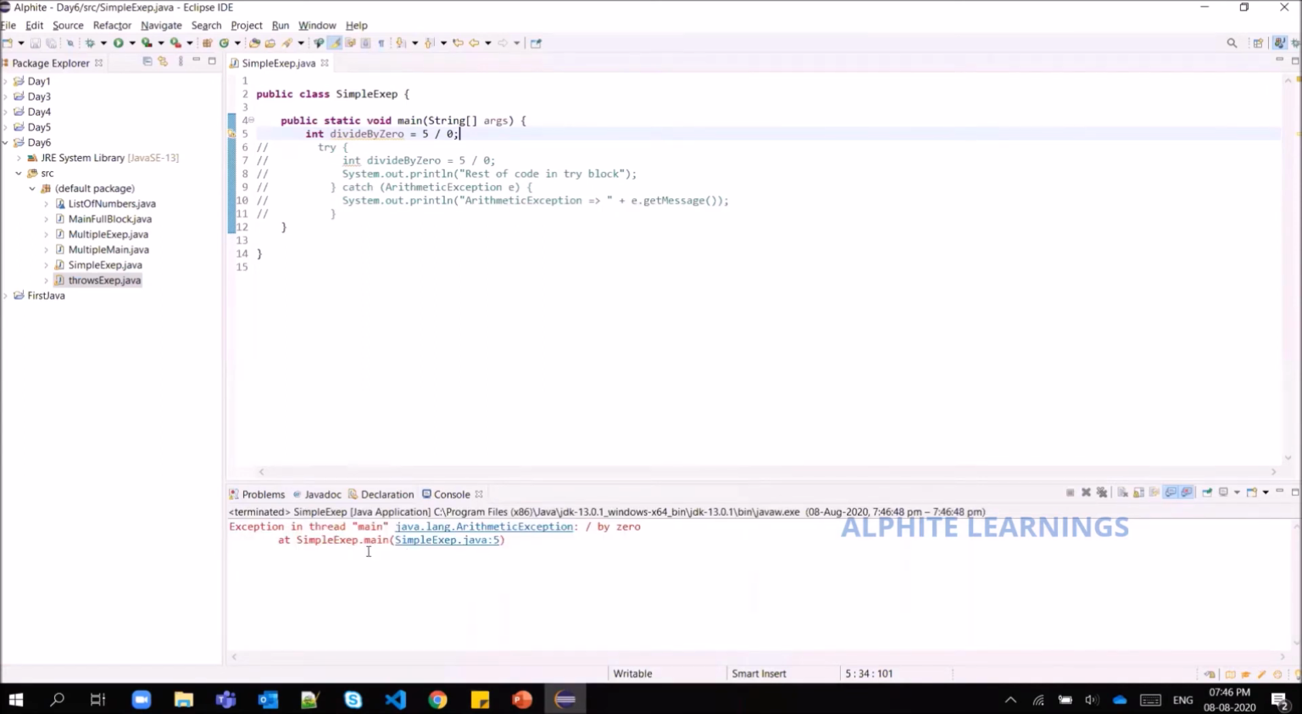What happens? Your flow is completely stopped here and it is not handled. Java has shown you some error and it has completely stopped. Understood the difference? So usually, since it is our IDE, we are getting an error like this.